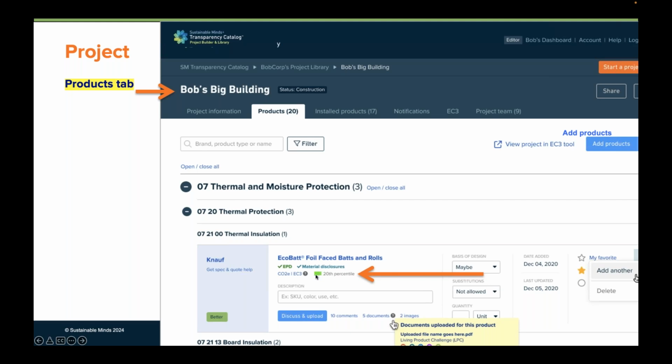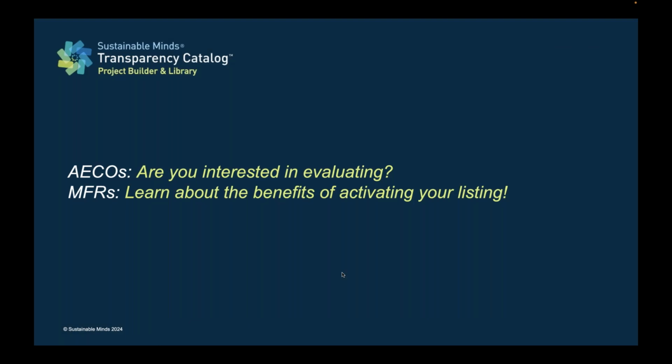Now in draft or pilot categories, if there's no quintile, it will be replaced with the category status label, and no longer show a quintile from an unfinished category. So I leave you with this: if you are a building professional, let us know if you're interested in evaluating Project Builder and Library to build an internal digital knowledge base.